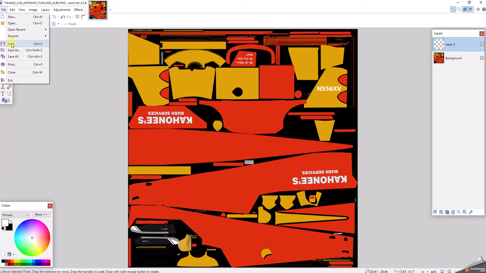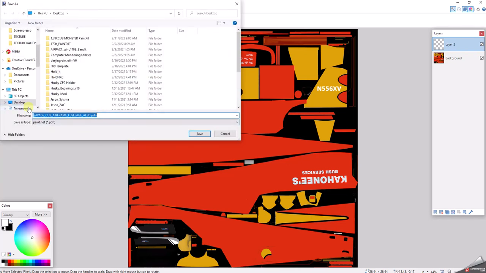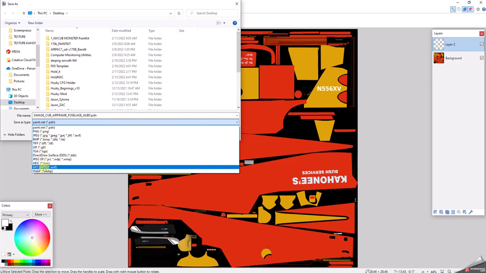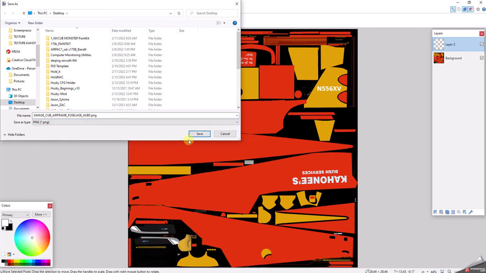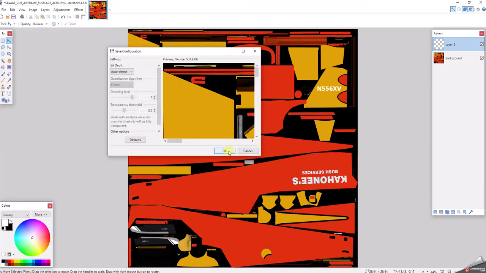I'm just going to save it because we are working on the JPEG that I saved to the desktop. So let me save. Desktop, it wants to save it as a PDN, which is its native format. I don't want to. I want to save it out as, let's see, PNG, and to the desktop. It's going to tell me it already exists. I'm going to go yes, save it, and go OK.